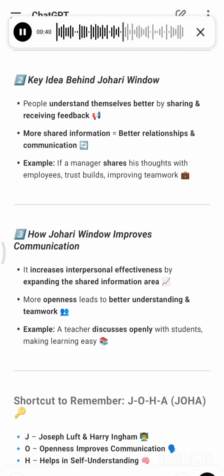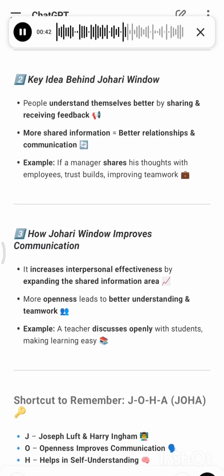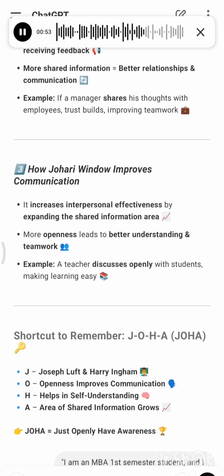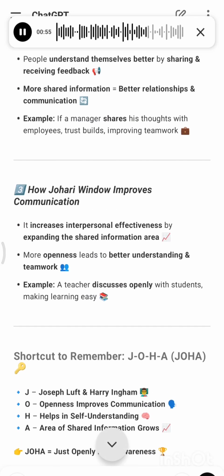How Johari window improves communication. It increases interpersonal effectiveness by expanding the shared information area. More openness leads to better understanding and teamwork. Example: a teacher discusses openly with students, making learning easy.